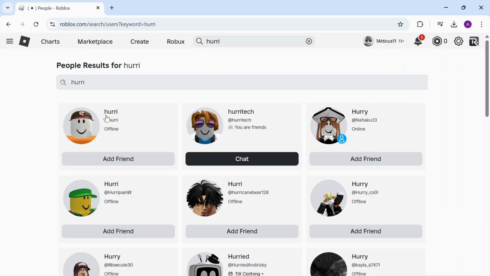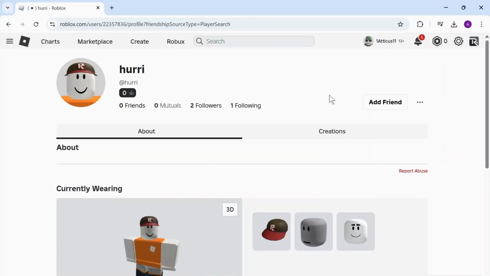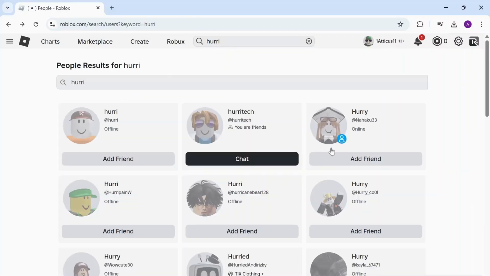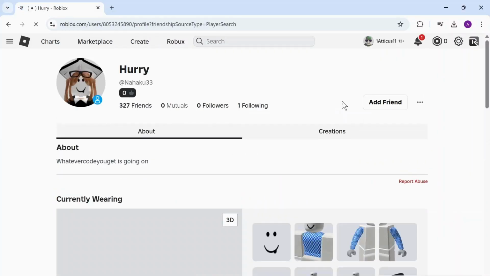So if you just head over to someone's profile, if they are not online, you will not see any option other than add friend. So if you head back here again, and if their status is online, head over to their profile. And after you head over to their profile, if you're in the correct region, you will see a join button since they're online and playing.